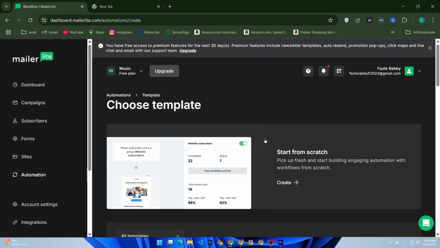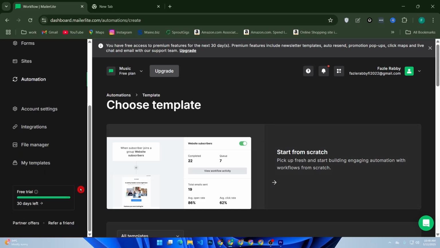After your campaign is sent, go to campaign reports to track performance like open rate, click rate, link tracking, etc.